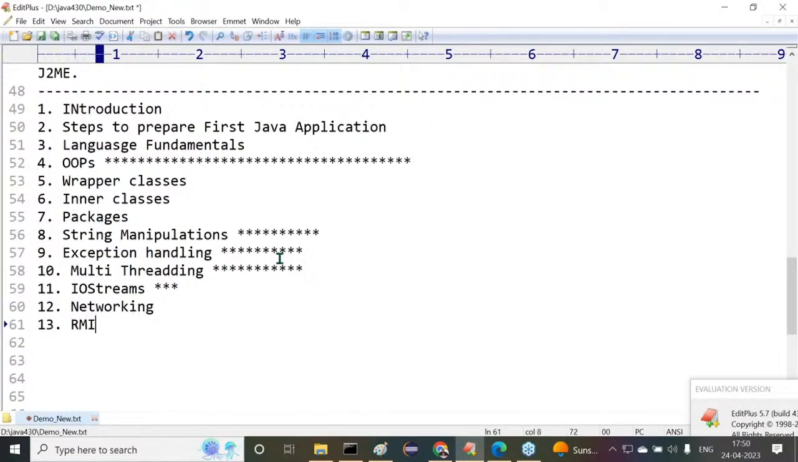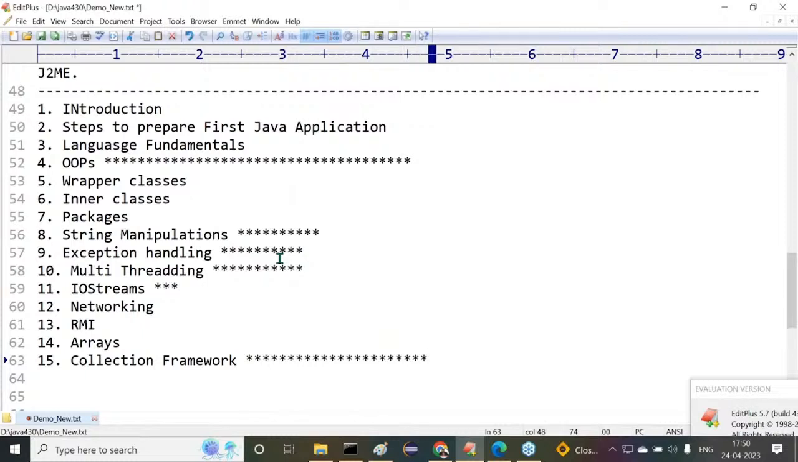Next one is RMI, remote method invocation. After RMI, the next one is arrays, which I will discuss here as the 14th topic. The 15th one is the collection framework. This is another important one. After object orientation, the second most important topic is the collection framework.